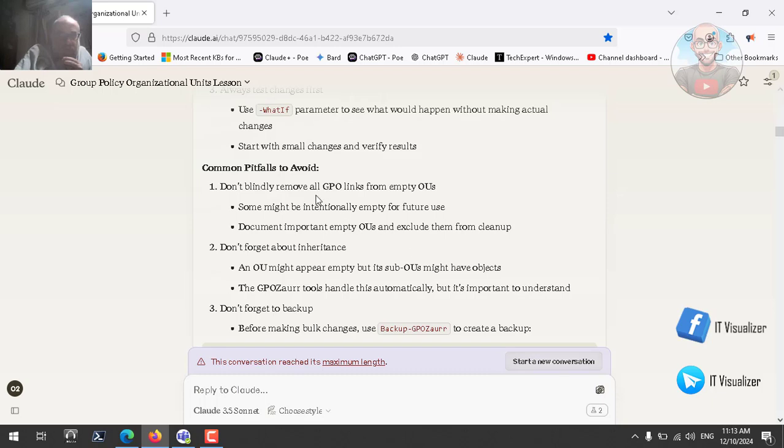Common pitfalls: do not blindly remove all GPO links from empty OUs. Some might be intentionally empty for future use. Document important empty OUs and exclude them from the cleanup. Do not forget about inheritance. An OU might appear empty, but its sub OU might have objects. This is also a very intelligent note. You might have the parent OU empty, but the sub OU is not empty. The GPOZaur tool handles this automatically, but it's important to understand.